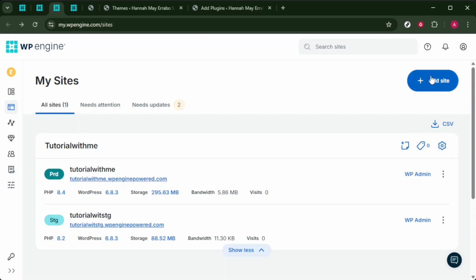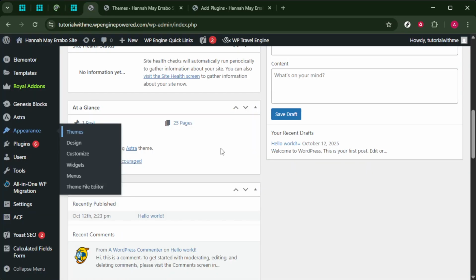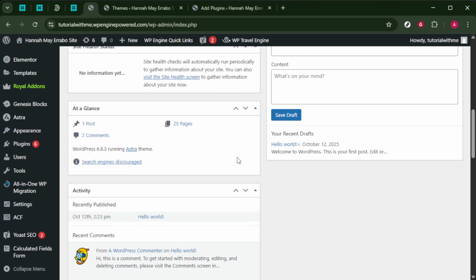This automatic installation is a major time saver and keeps everything streamlined so you can focus on what really matters: building your website. After WordPress is installed, locate the WP Admin button and click on it. This action takes you to your WordPress dashboard. Consider this your control center for managing your website's content and design.